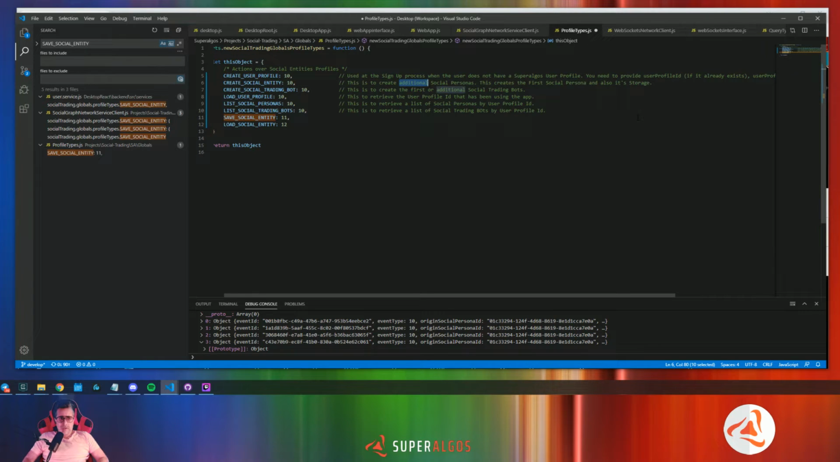This is to create social entities. When you create the social entity, and also create a social entity and also its storage. Okay, doesn't matter if it is a persona, we use the same stuff.